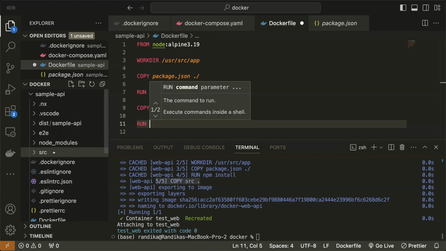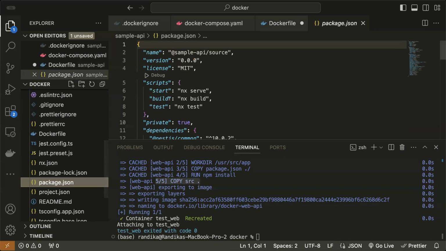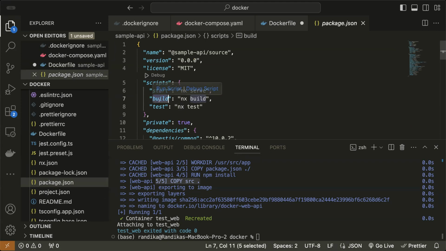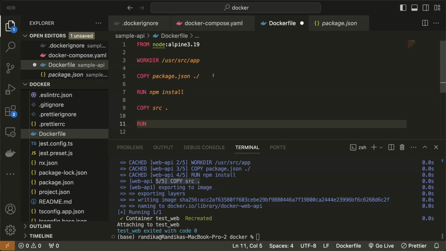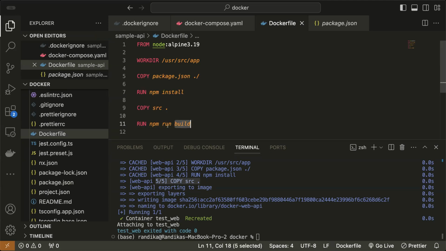So in order to build this application, within the package.json we have these npm scripts. I can use nx build, or I can say npm run build. Either option works. Anyhow, whatever framework you are using, you need to find the build command. So I know this is the build command, npm run build. Next, I'm going to run this command, which will build my application.